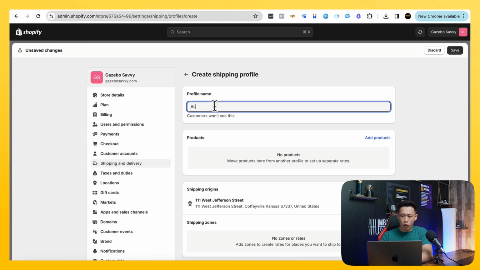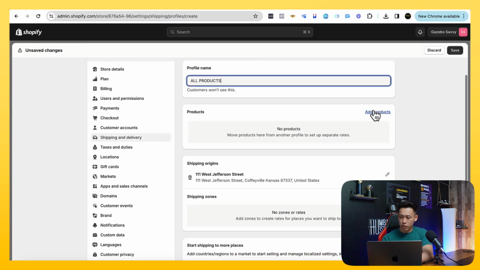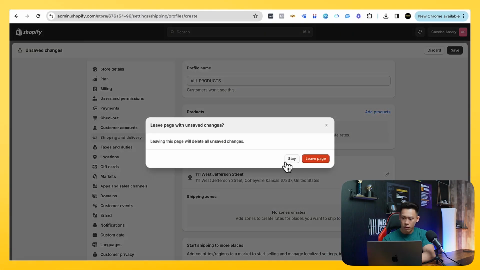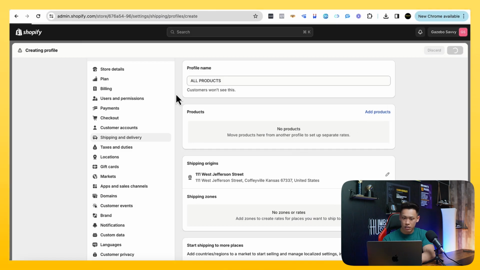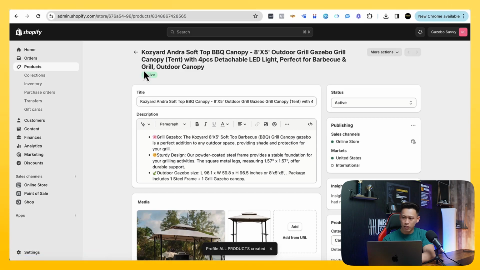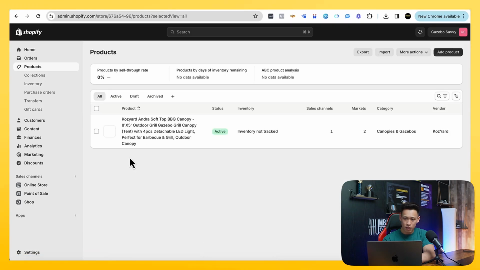And then we're just going to do all products, and then select the product that we have. Your store doesn't have any products yet. Yes, we do. Just going to go back. I'm keeping this, guys, because technical problems come about all the time, and it's completely normal, it's completely okay.